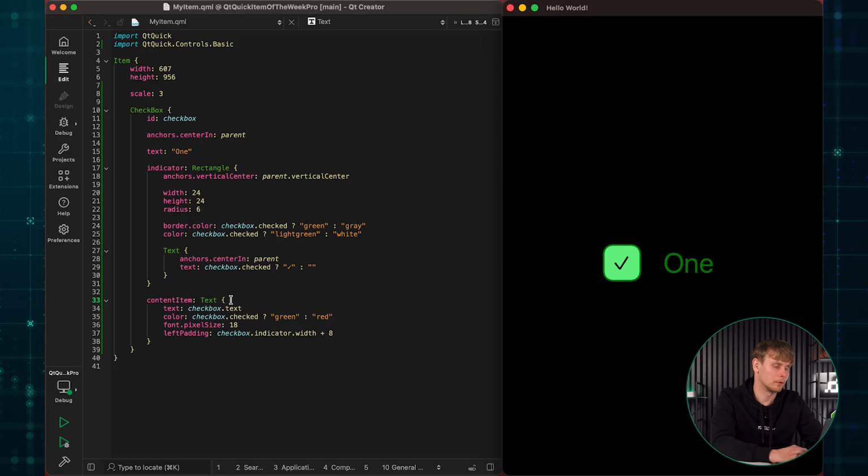So we replaced content item by our own text. We set left padding so the text lines up next to our white indicator. When the checkbox is checked, the text is green. When it's not checked, the text is red. Let's test it out.